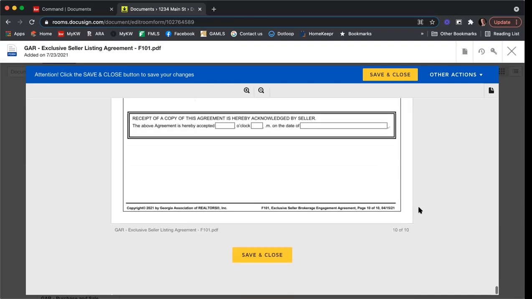Keep scrolling. Now we've gotten to the very end of the document. You'll see this button here. It says save and close at the top and the bottom of the document. Once you've gone through and updated all of the fields that you want, you just click save and close.